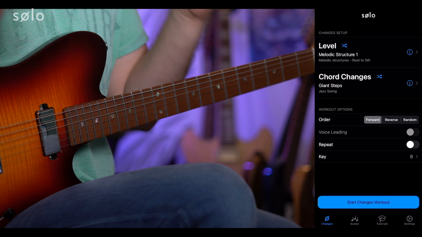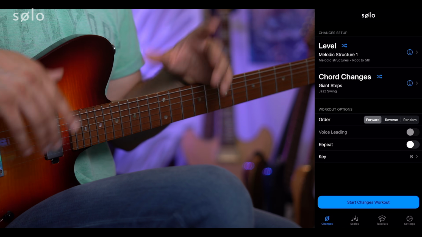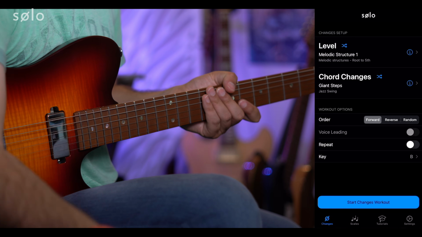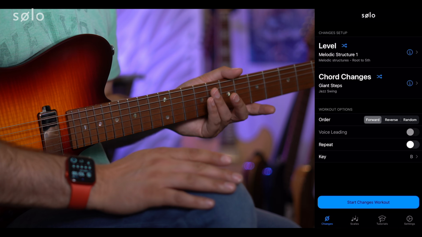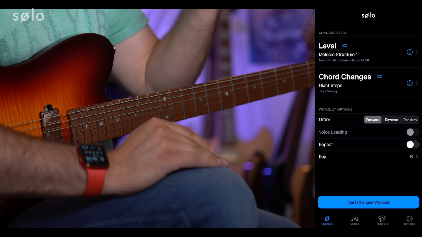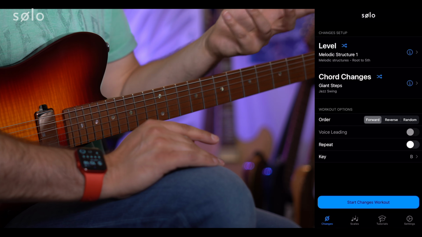Okay, so what Solo is going to do when you select Melodic Structures level 1, if you pair it with a chord progression, now I've paired it with Giant Steps here, because traditionally these melodic cells, like 1, 2, 3, 5, this is something that John Coltrane did a huge amount of, and I believe David has done a video on this already for the Solo YouTube channel, talking about how he practices Giant Steps using Solo. John Coltrane was famous for practicing 1, 2, 3, 5 through the whole progression.